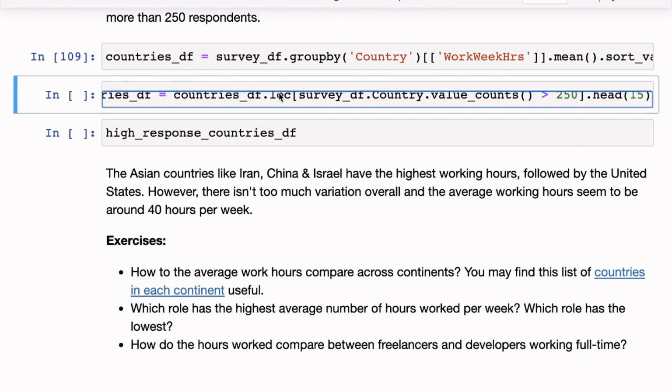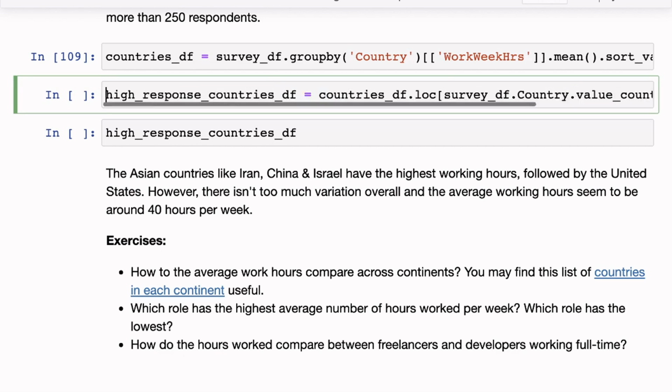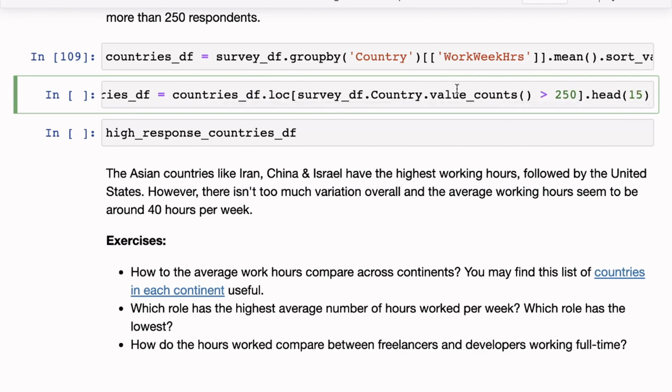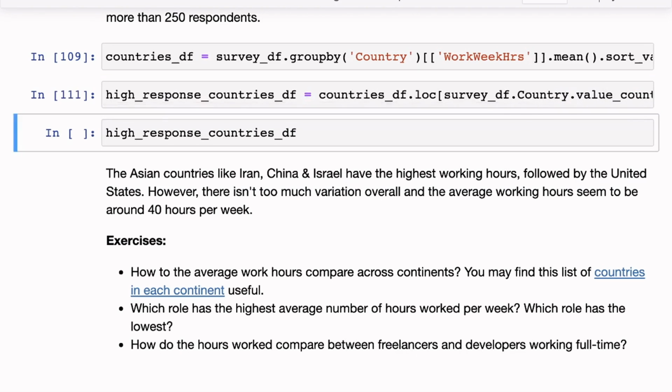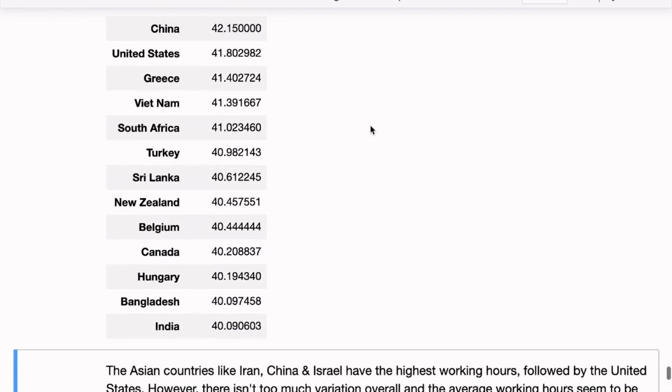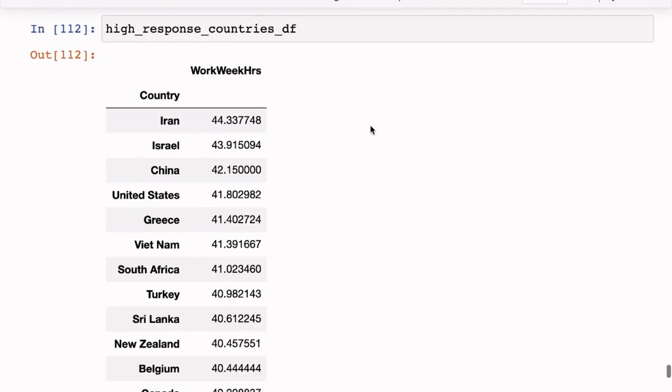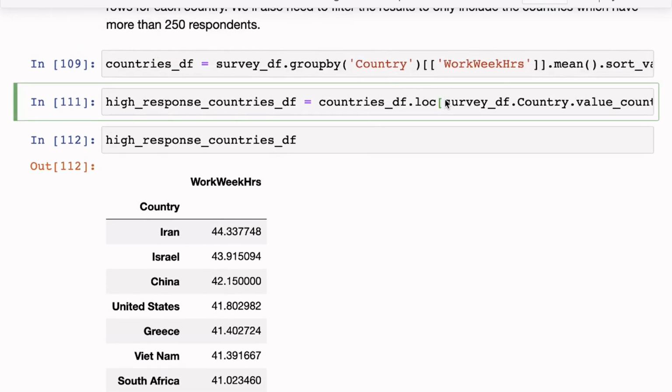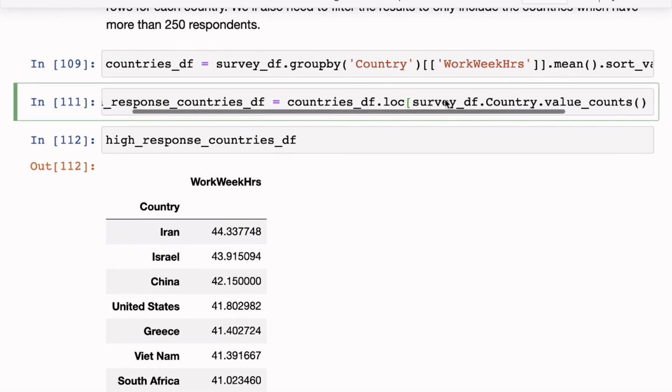And then we use the .loc function to pick values from the countries DF, with only value counts greater than 250, and then we pick the top 15 out of those. So let's see now. So now we have the top 15 countries. Okay. And once again, if you do not understand this, there are a couple of things you can do. Revise the Pandas lecture. That's one thing you could do.